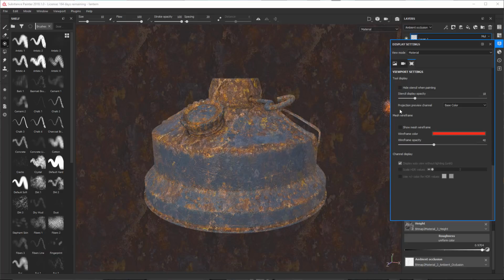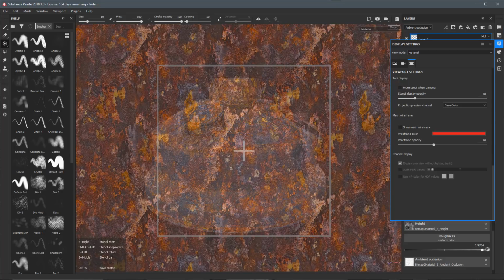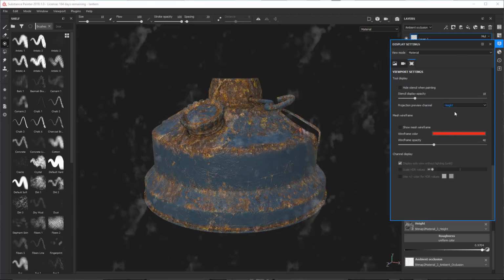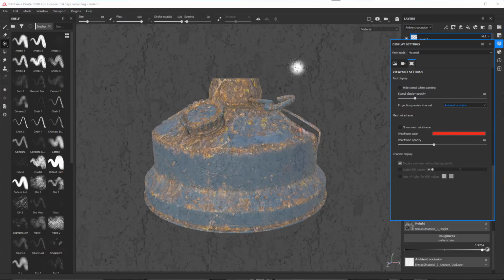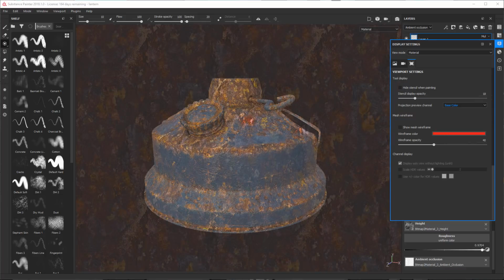Now also, we have this projection preview channel. And by default, you can see that, if I hold down the S key here in the viewport, you can see the stencil, and we're previewing that base color channel. However, here in the viewport settings, I can switch this. So let's say that I want to look at the height channel instead. Now I'm viewing that height map. Or if I want to view the ambient occlusion, I'm viewing the ambient occlusion to help me in painting this. In my case, though, the base color channel is going to work the best.